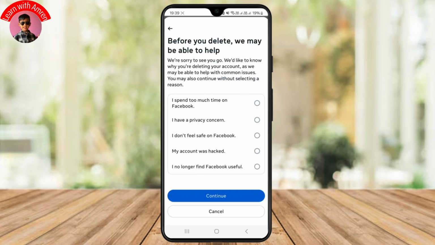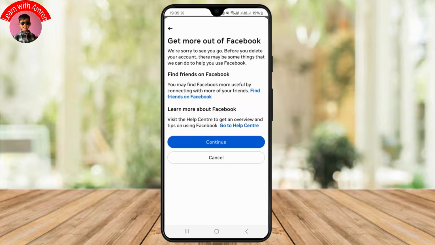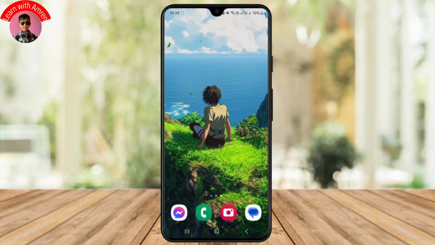So now that you are inside here, just choose any one of the options just like this and click on continue, and then tap on continue just like this, and then your Facebook should be deleted within the 30 days of your business working days. So that is exactly how you can easily delete your Facebook account permanently.